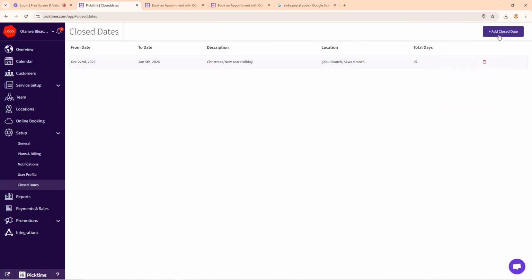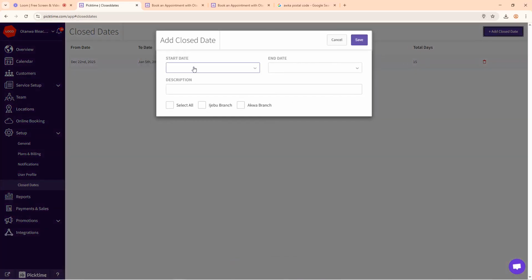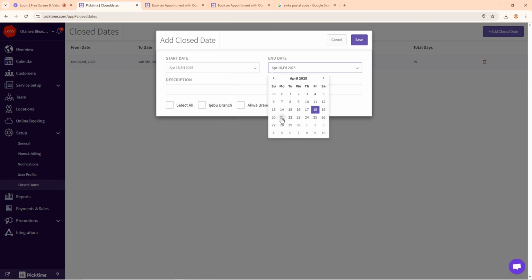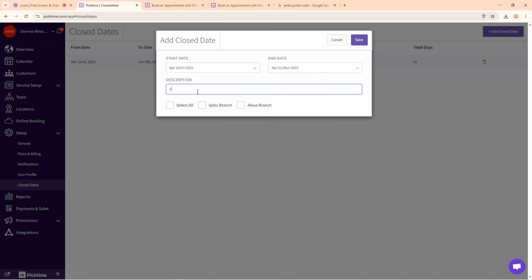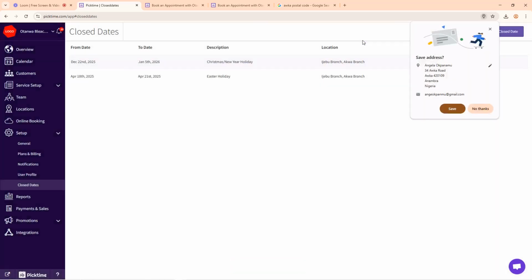The next one is Easter holiday. This Easter this year was April 20th. So you can say, okay, start from April 18th to April 21 here. Then you can call it Easter holiday. Of course, it should apply to all the branches here because everybody must celebrate Easter. You can click on save.